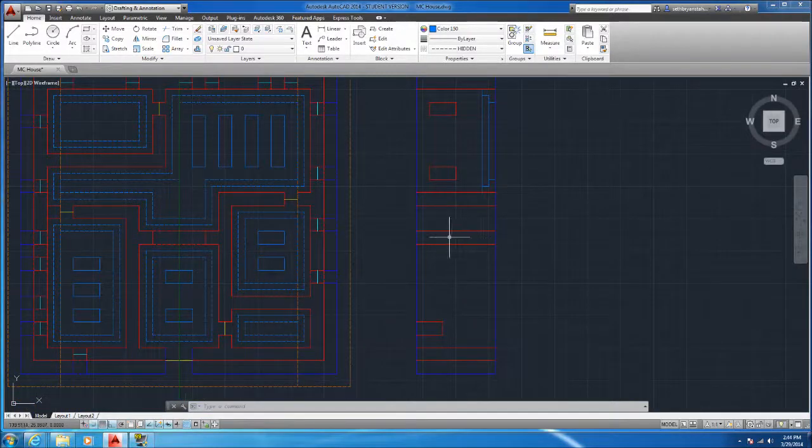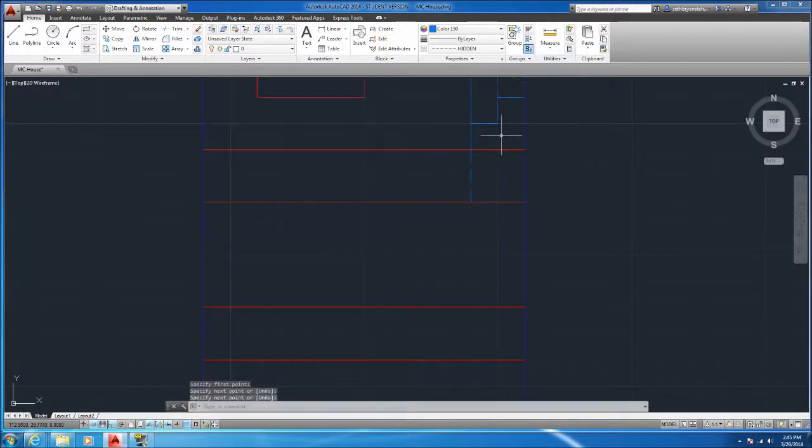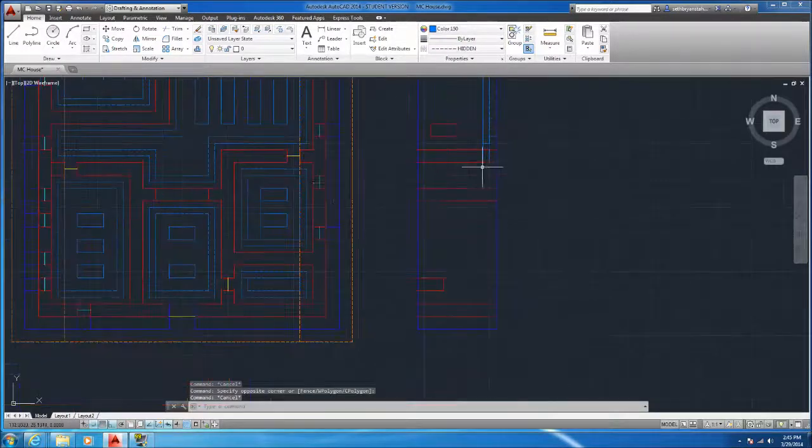Now, just got to do the same thing here. Did I pull? Yeah, I did. Okay, this one's easy. It's just like this, except this is actually going to be a continuous line, not a hidden. There we go.